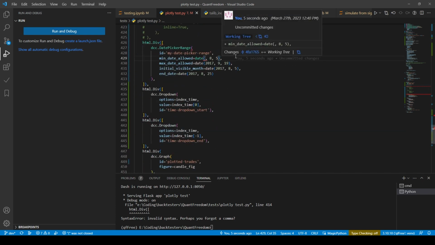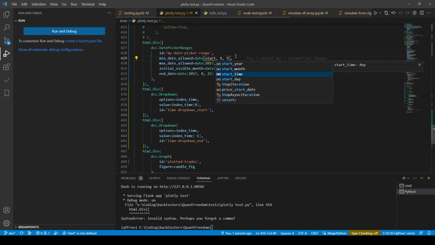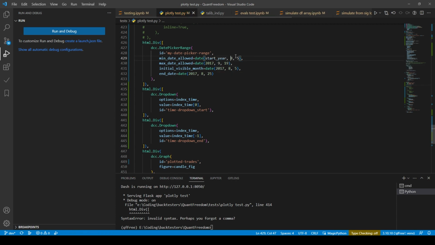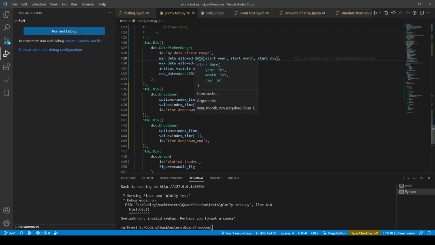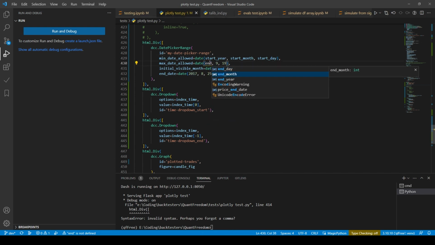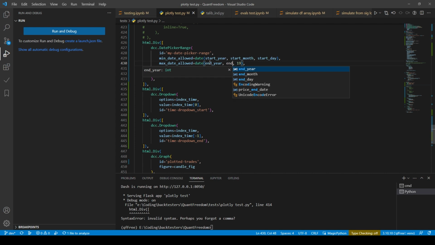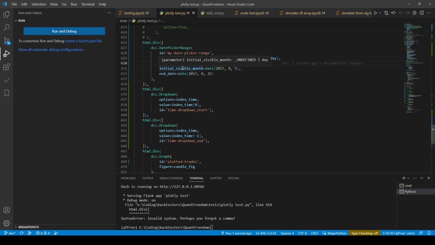We'll come down here and we'll say start year, start month, start day. Requires base 1. And year. And day. And then initial would be, I guess, this.